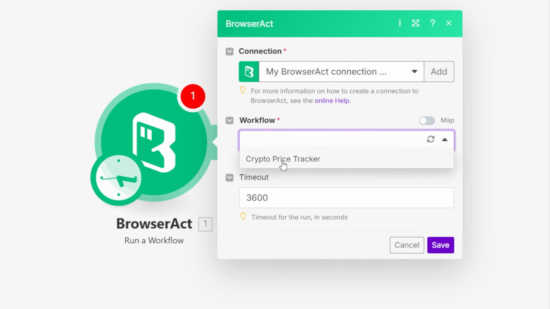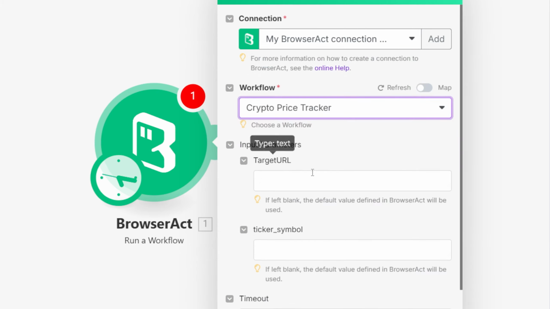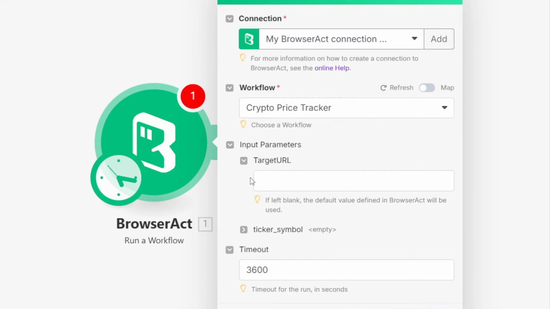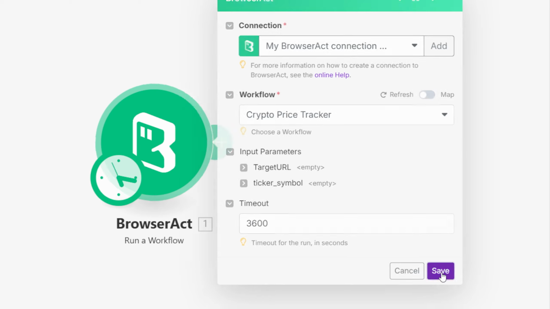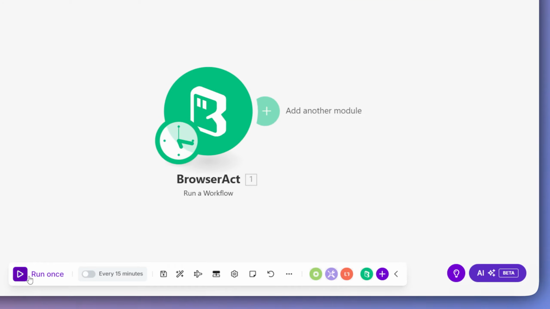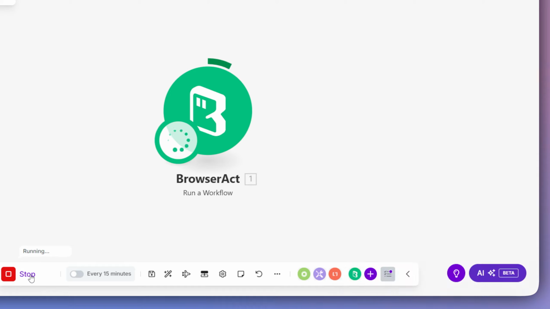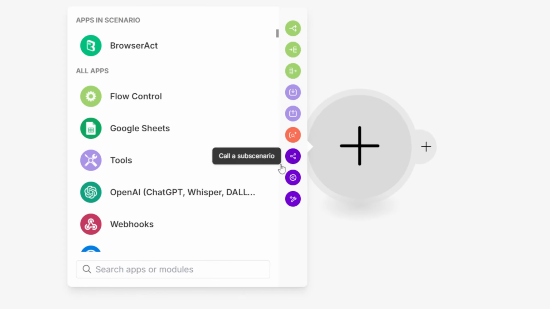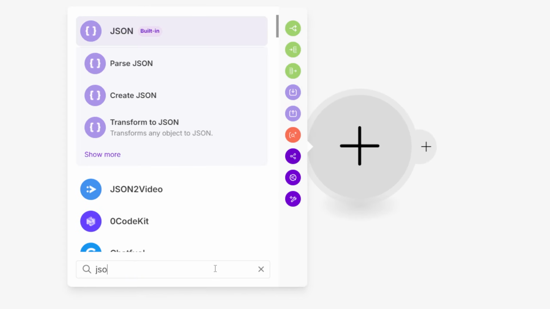You can see the parameter fields for the target URL and ticker symbol. You can either provide new values here or leave them blank to use the defaults we set up earlier. Now, to make sure the connection is working, we'll click Run Once. After it runs successfully, we'll add our next step, the JSON module, and choose the Parse JSON action.